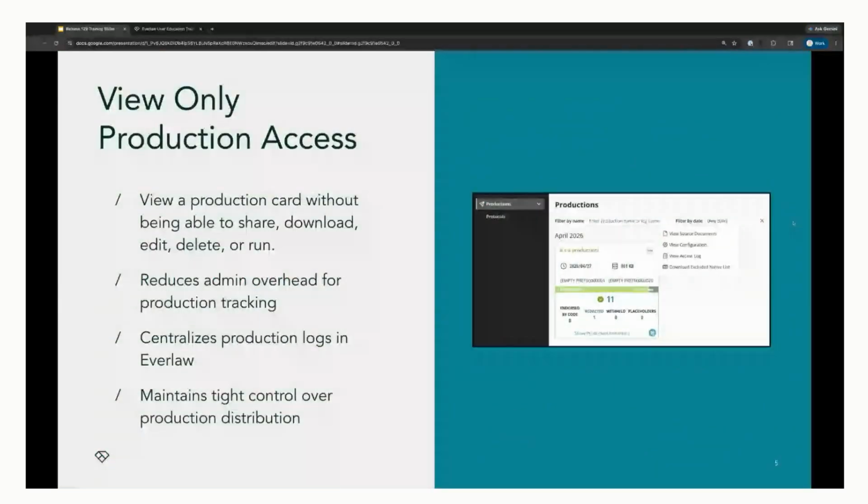So the first release we are going to cover is the ability now to have view-only production access at the project level. This means that admin can give user groups read-only access to production cards and production configuration details without allowing them to share, download, edit, delete, or run productions.